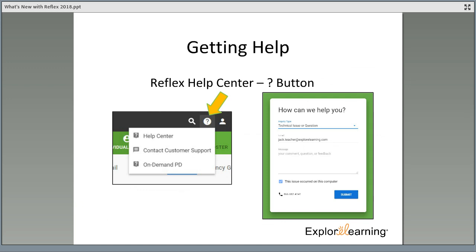As you enter into any of these tasks, please feel free to reference the question mark in the top right-hand corner. There are short 1 to 2 minute videos in the on-demand PD area, along with links to our help center and the ability to contact customer support with any additional questions.